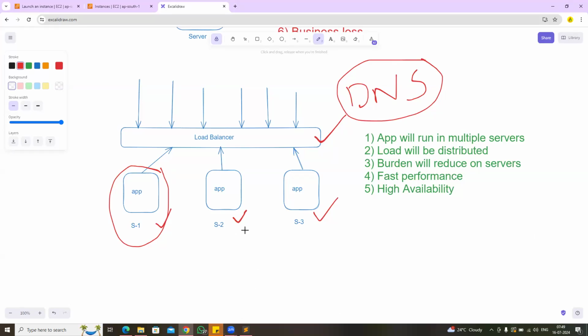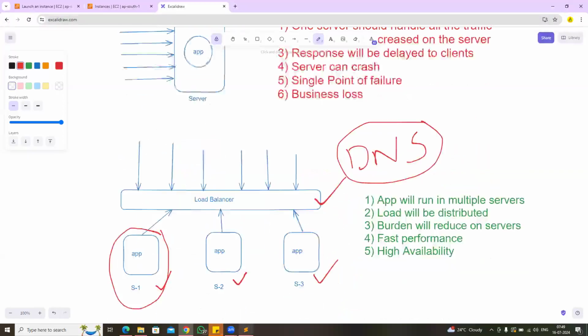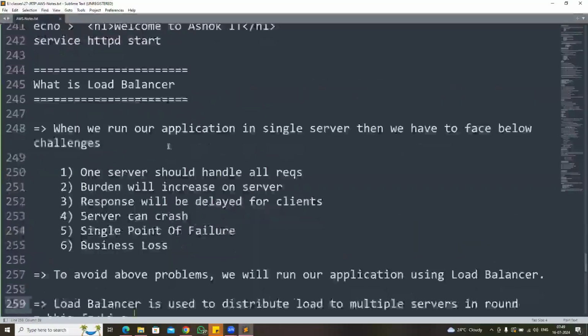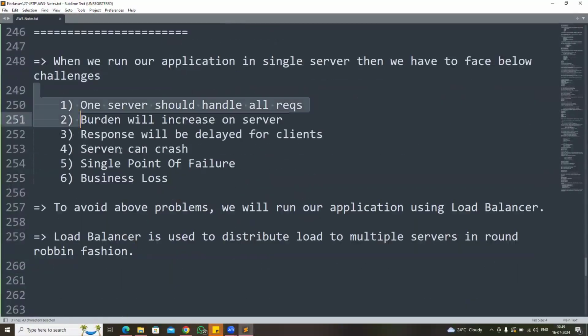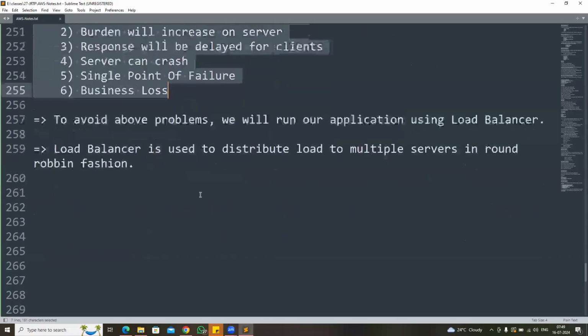What is a load balancer? Why do we need to go for a load balancer? Earlier, people used to send traffic to the application on a single server. In the single server, these are the challenges available. So to overcome these problems, we are going to configure a load balancer. A load balancer is used to distribute the load to multiple servers in a round robin fashion.